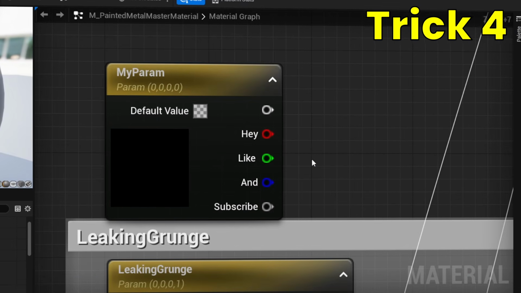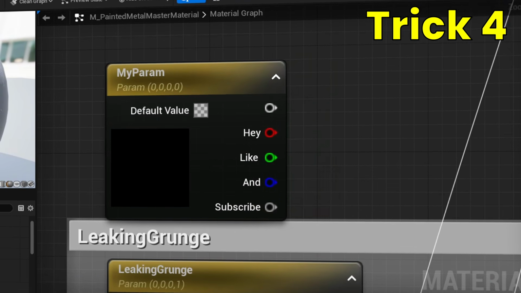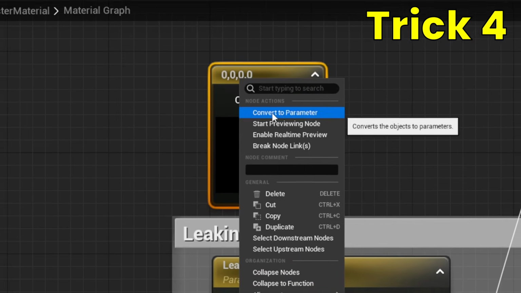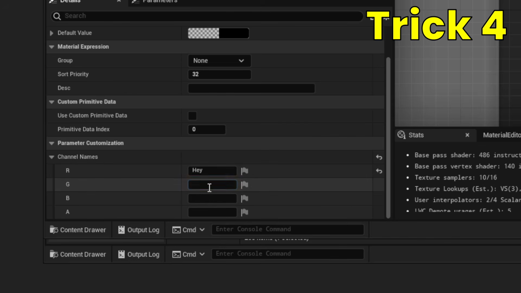In the material editor, you can rename pins however you want. This only works with parameters though. So to rename pins, first click Convert to Parameter and then edit the pin names in the Details panel.